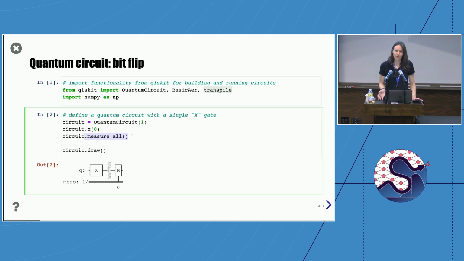I'm saying measure all, but there's only 1 qubit, but I'm going to add a measurement to the end of the circuit. And so when you run this, you see this kind of diagram here where this horizontal line is the qubit, and I put an X gate on it. And then at the bottom is like a classical register, where I am measuring with this little M symbol, and then the output of that measurement, which is either 0 or 1, is stored in the classical register.